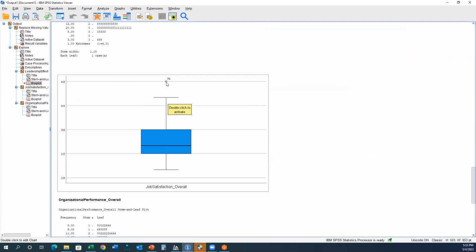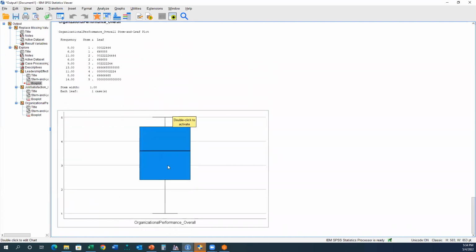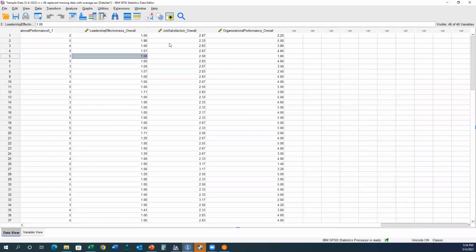Job satisfaction, you can see this one has a circle, but it's not a star. So this is a high value for job satisfaction. They scored a 4, but it's not starred. So it's not an outlier. It's just a high value. Okay. And then organizational performance has no outliers. That is the visual way to do it.